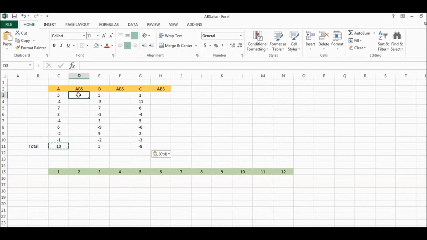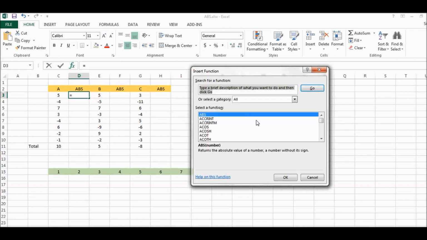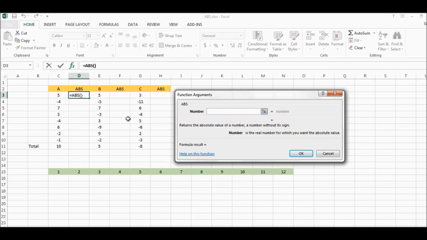So we'll click in this cell right here. It's a very simple formula. And we'll click Insert Function, ABS. And you see here is the setup of it. It's ABS and then the number that you want the absolute value of. So we'll click OK. And which number do you want? We're going to say this number right here, C3.